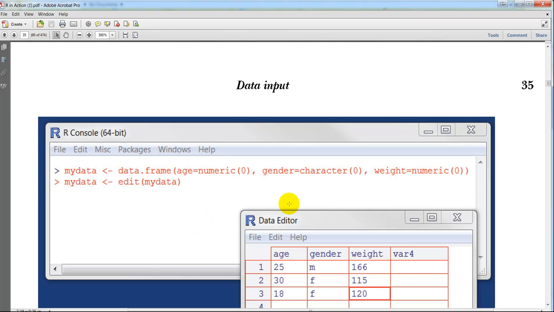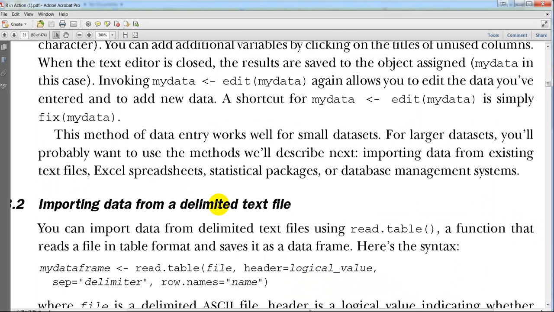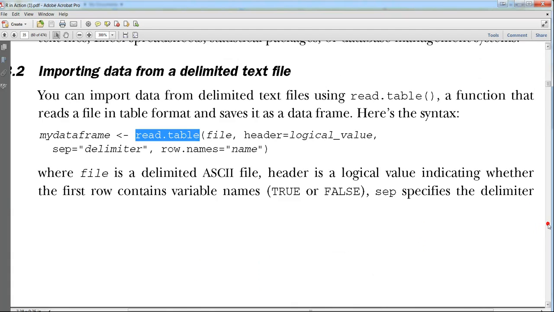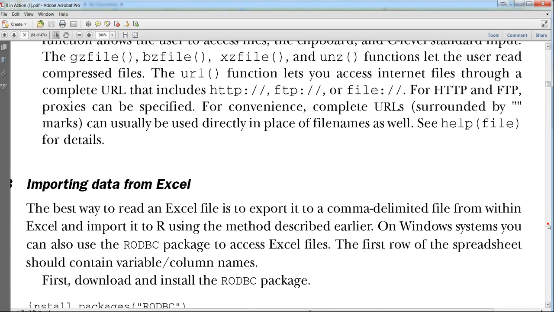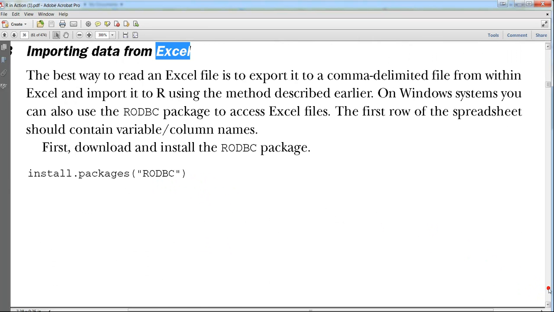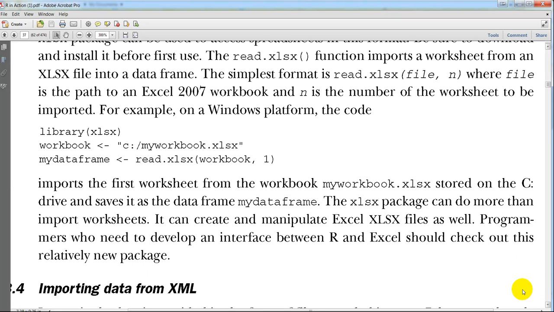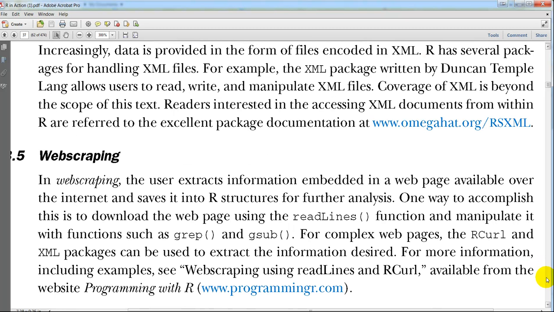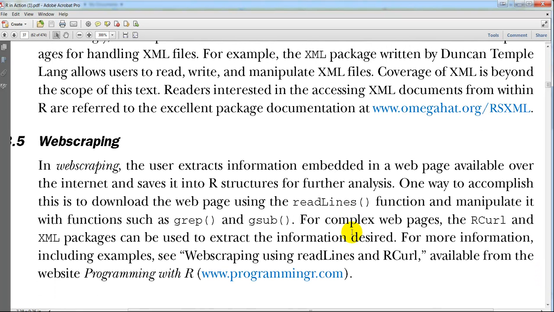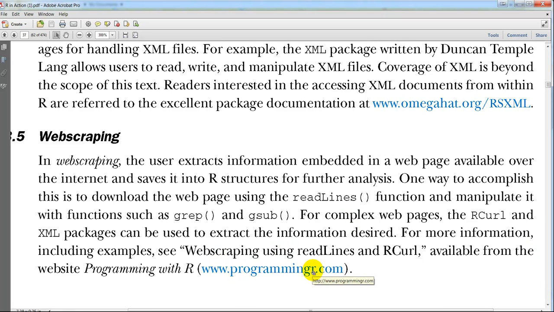Then we'll talk about using this R Data Editor. Then we'll talk about importing from delimited text file, which is what we've been doing with read.table. And then we'll talk about how to import Excel data in maybe an easier way. And XML data, we probably won't talk about that. If you need to do that, you can look it up. And web scraping, he just says, basically you can go to here and find out about it.